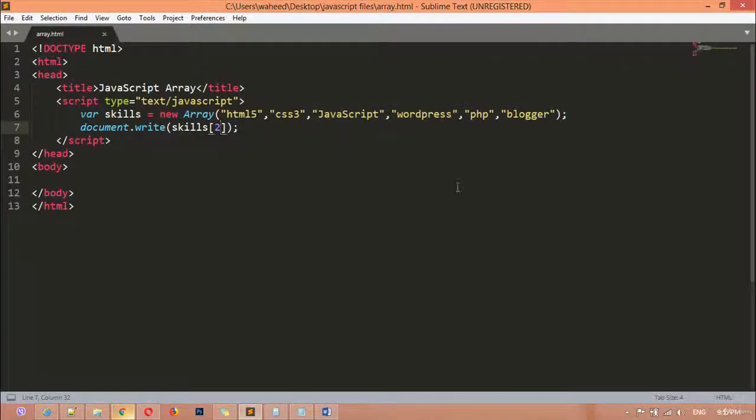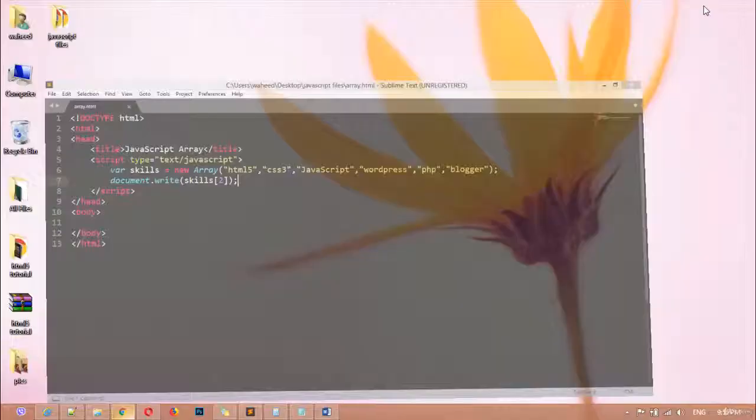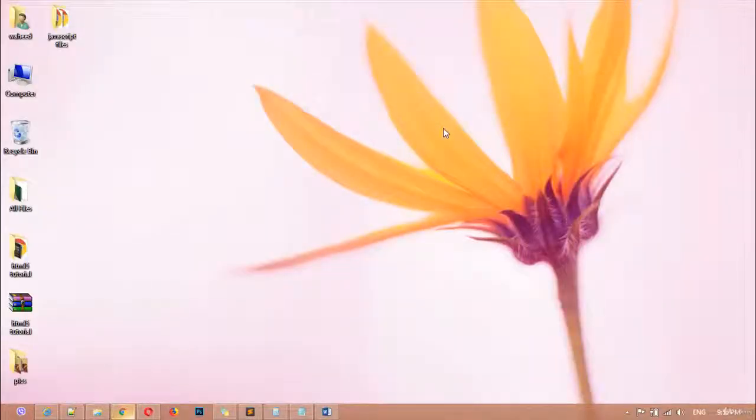So we are not going to waste time on this because creating array is very easy. This is the way of creating array. First you are creating a variable, a name for your variable, you are using the new keyword, then Array, then these two parentheses, then if you want to display you can use this method. So this was about creating array in JavaScript.